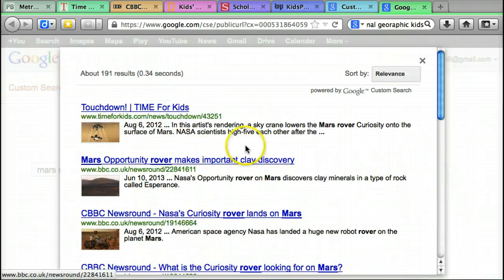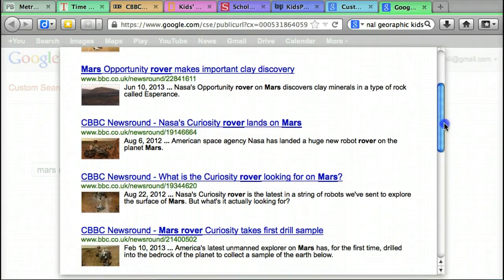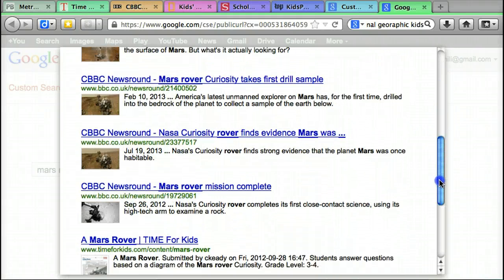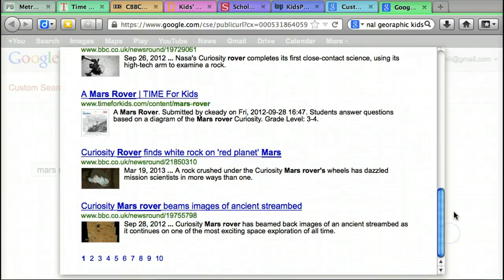My results appear in the center of the page here, and if we look through results, you can see that all of these results are coming from the websites that I designated. So I designated Time for Kids and the BBC Newsround, that's BBC's website for children. So you can see all of these links are from the websites that I want. There's no other website appearing here because I didn't say any other website could be included. I only wanted the ones that I added.